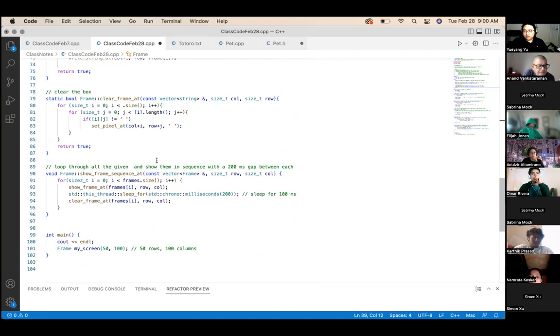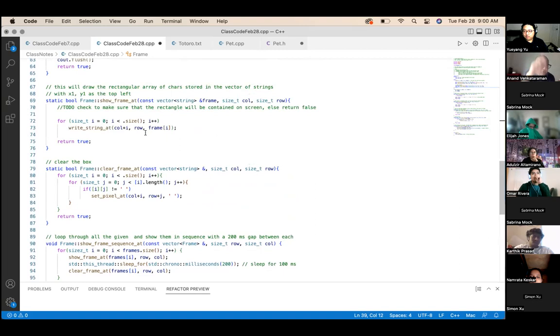Let's look at show frame at, by the way. One more. Yeah, a little bit more. Yeah, there you go. Show frame at. Oh, I see. It says write string at. So inside of each of these, there is a vector of strings, and a vector of strings is a frame. I see. A vector of strings is a frame.